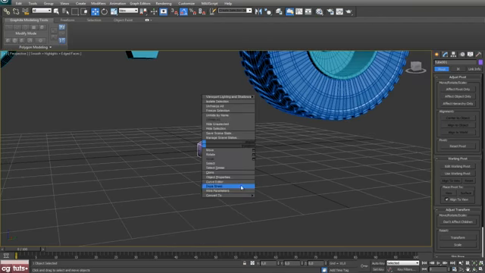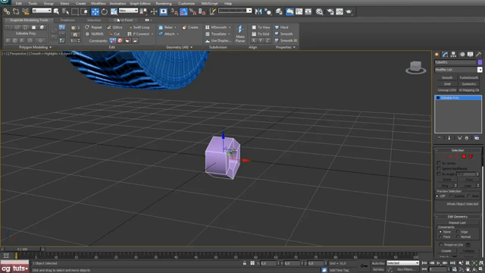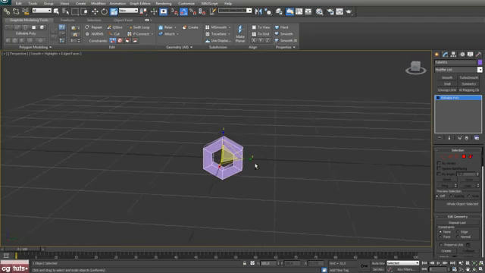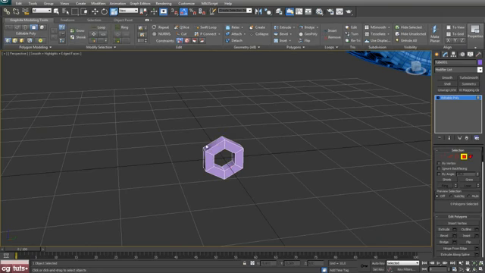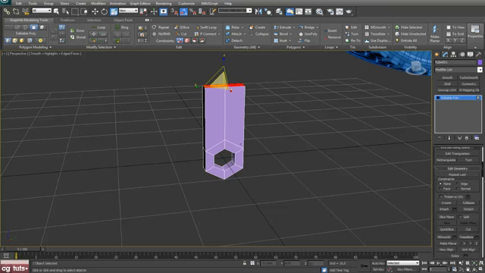Okay, and convert that to a double poly. Now scale that down on X and select these 2 polygons and extrude. 10 will be okay. Actually, let's make that 12. Okay, and make them planar on Y.